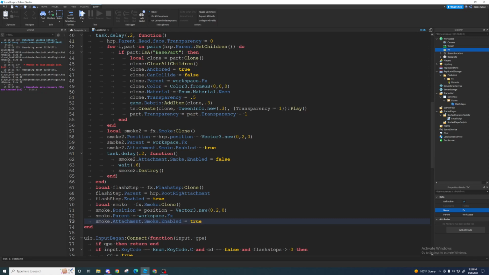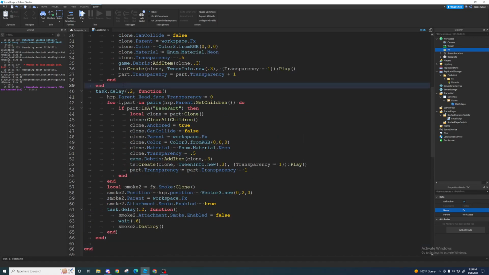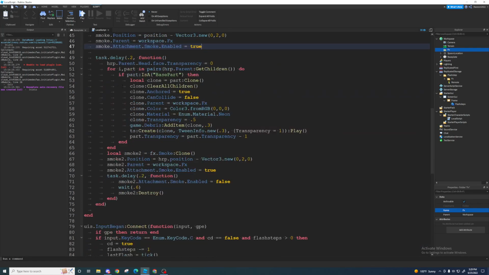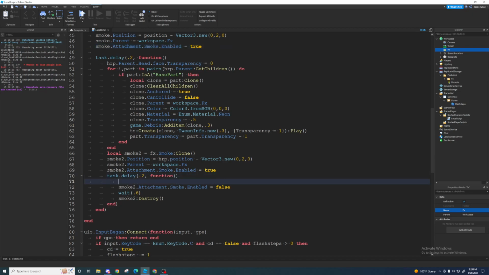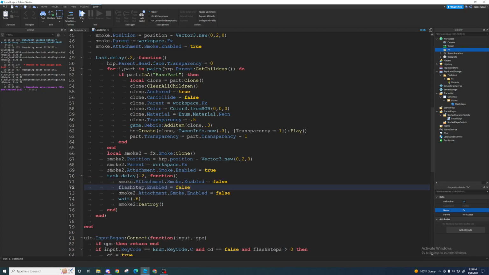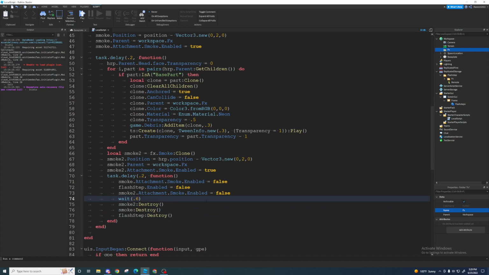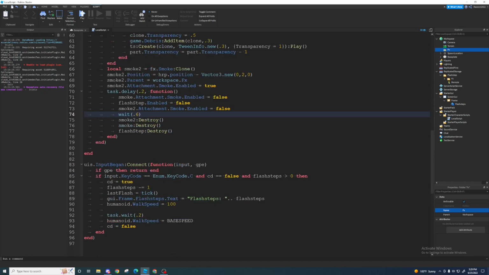And then after that 0.6 seconds, after the 0.2 seconds actually, we're gonna want to, you know what, we can move this above here. Yeah, move all of that above there. And then right here, we're gonna make the smoke disable, and then the flash step also disable. And then after 0.6 seconds, we're gonna destroy both of those. So all of it should be destroyed after this.